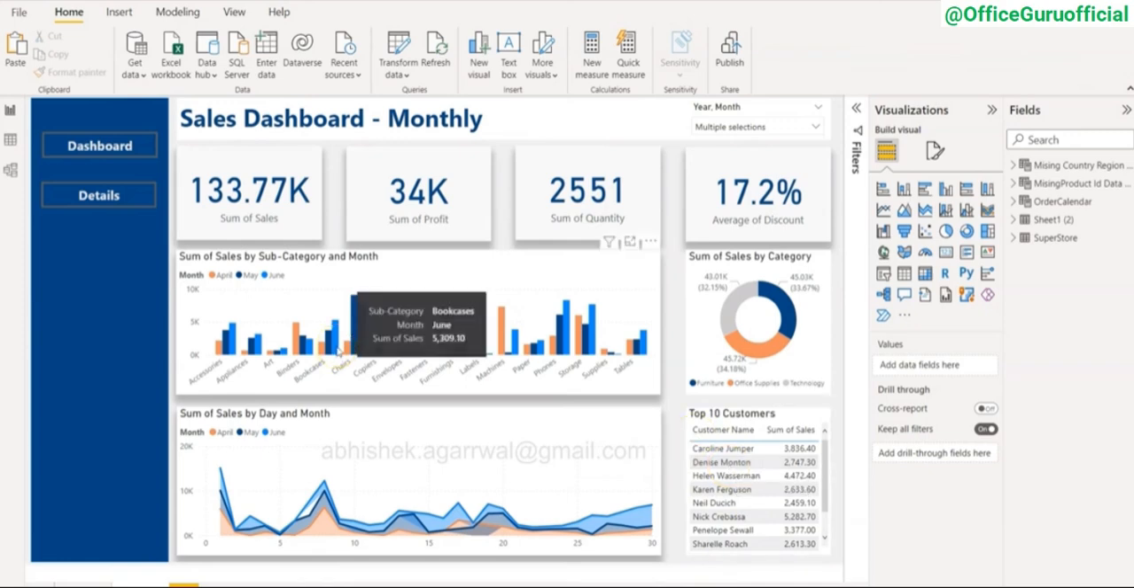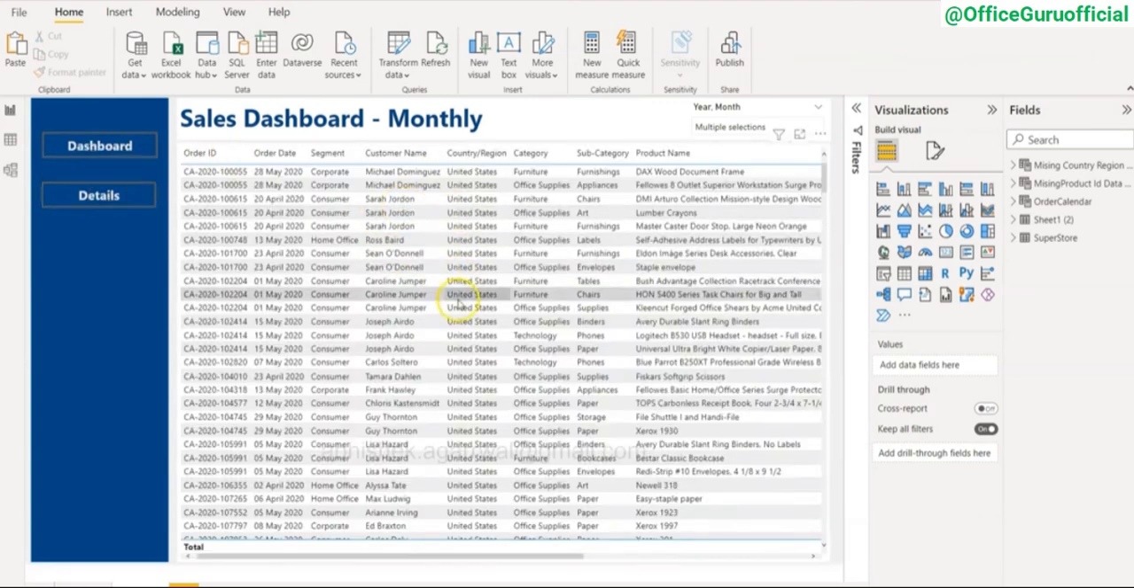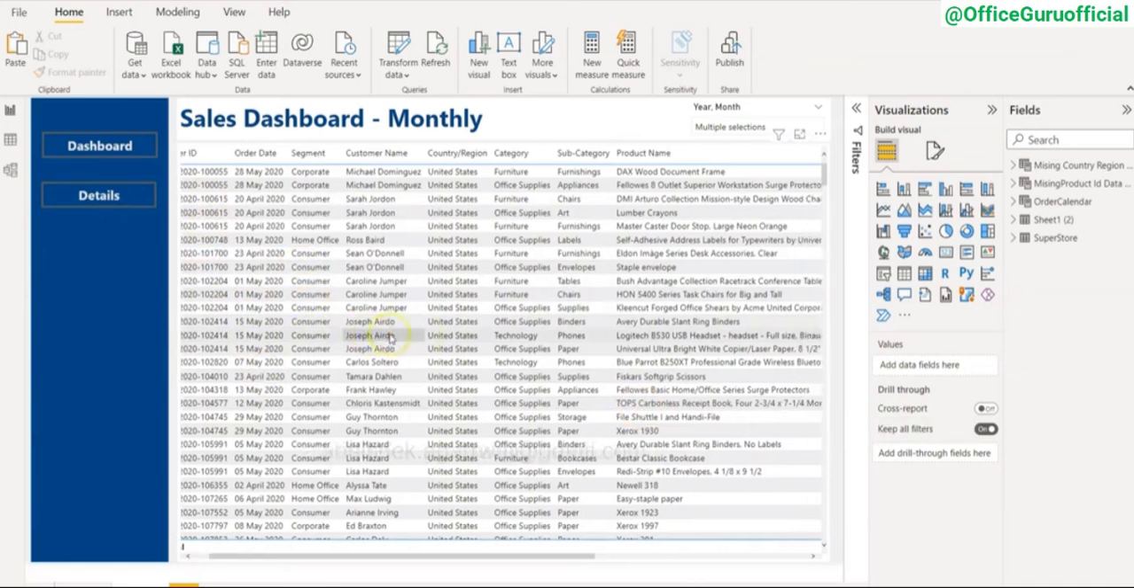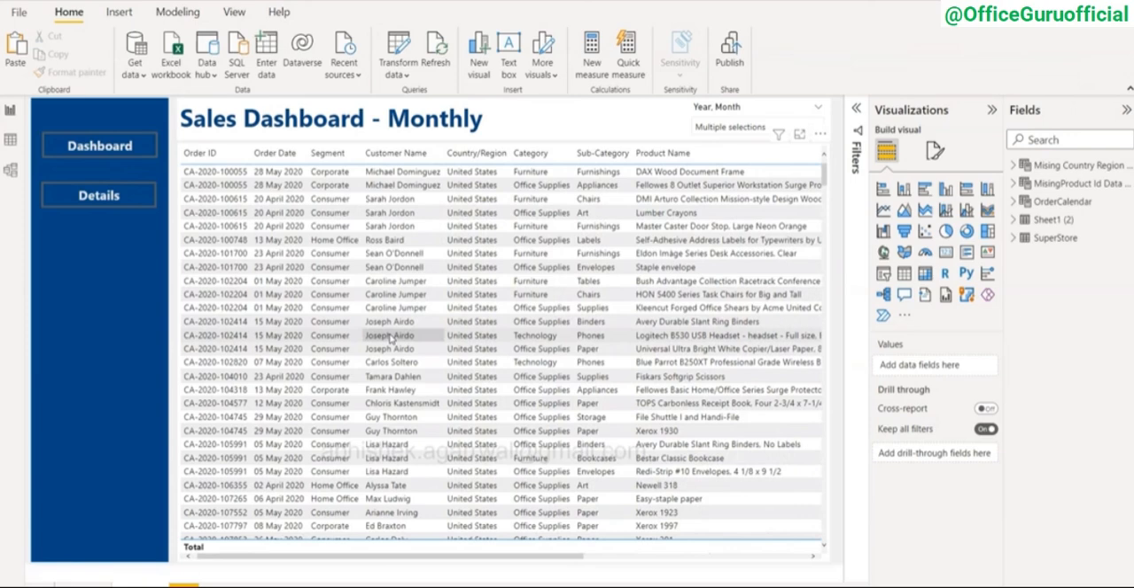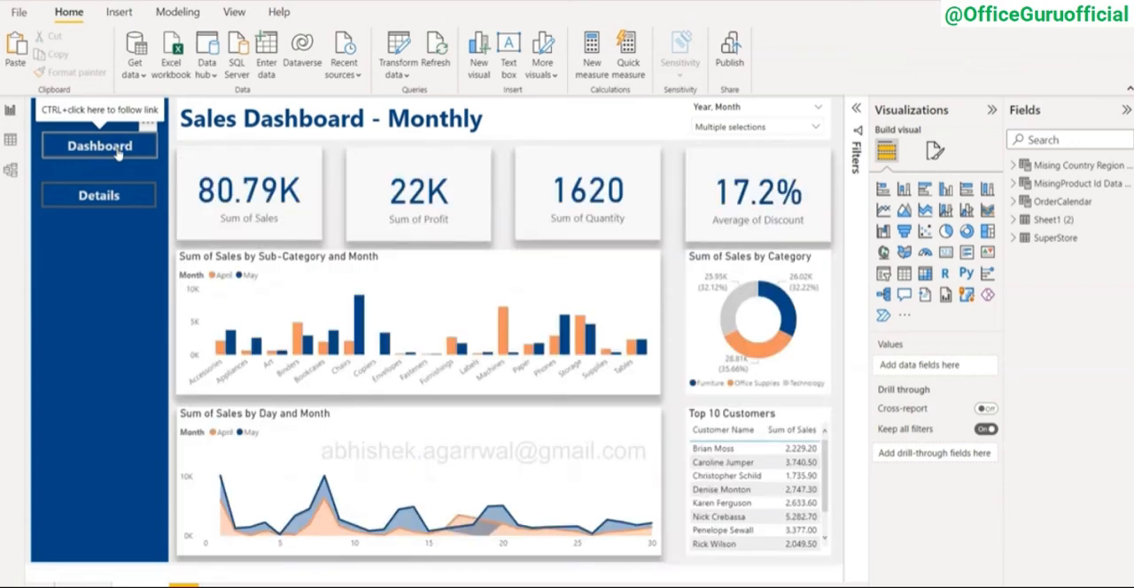Now, another thing is that you have the dashboard view, but also you have the details view, which if I click on it, it gives us the table for these customers in these months that we have selected, which is helpful in scenarios where you want to give it to users to extract. And then if you want to go back to the dashboard, you click on the dashboard and you get the dashboard information.